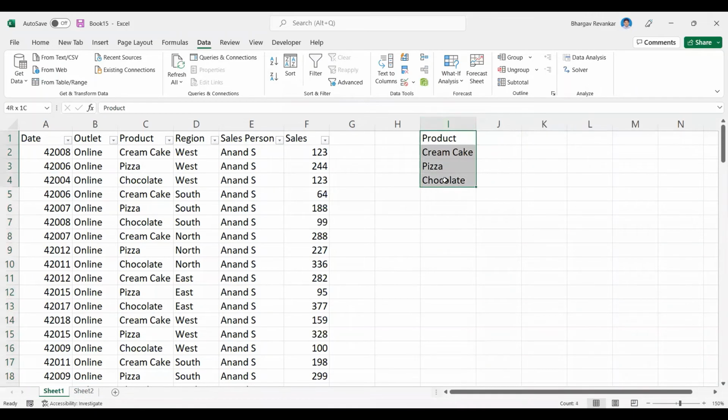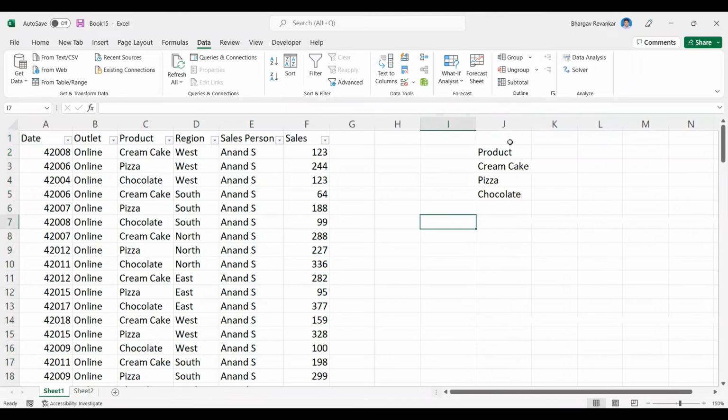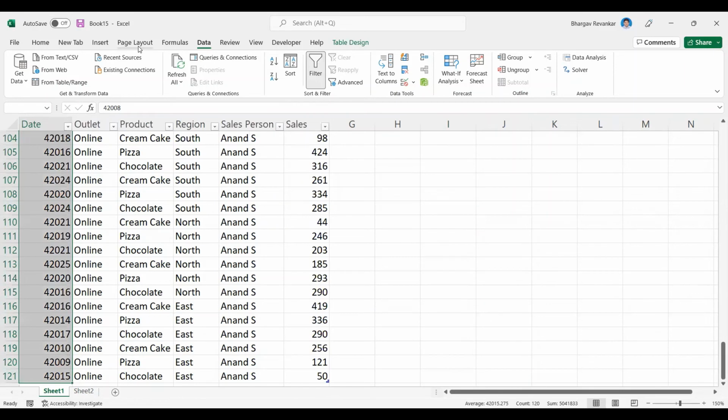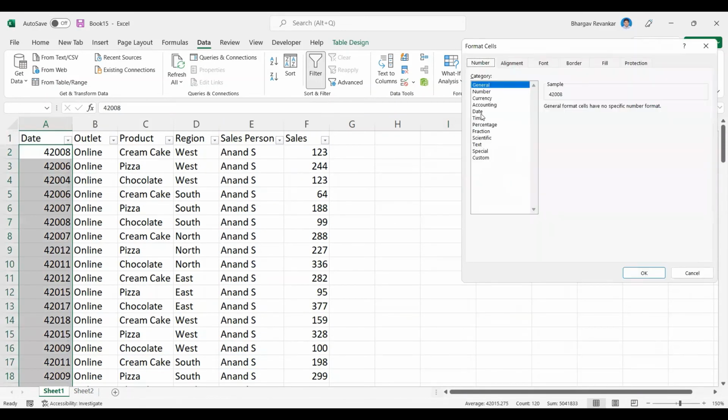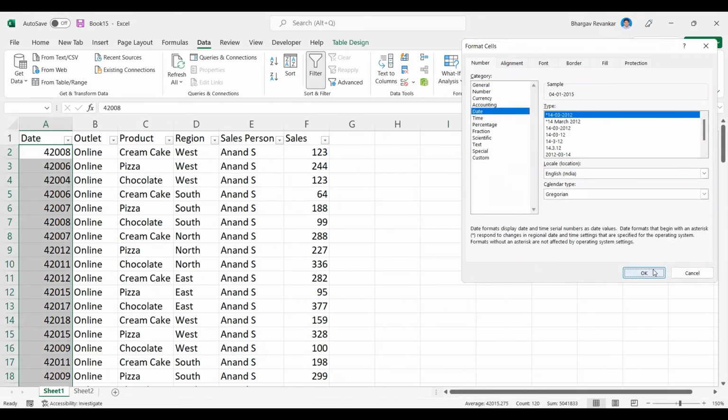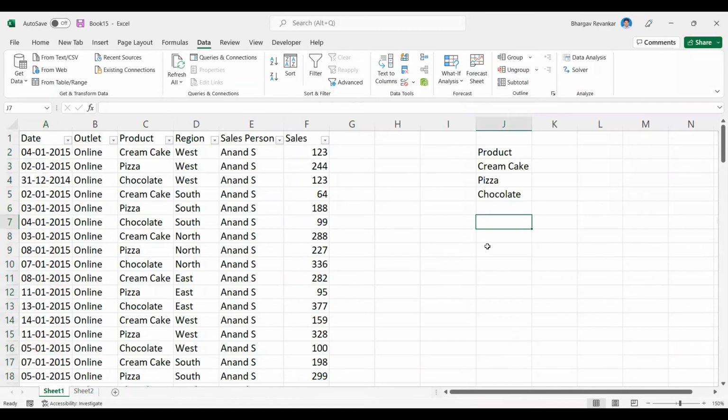Okay, so I removed the duplicate. So I have, say for example, products, pizza and all from there. Okay, I'll just change this date so that it will be easy for us to understand what those dates are. Okay, now look at it. 2015 and 2014 dates are there.